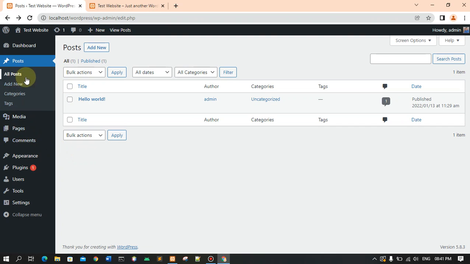Okay, so basically this is the post section, and you can see all posts and add new post, and you can also categorize your post. Lots of different categories you can give your post. You can also create different categories and different tags regarding your post.